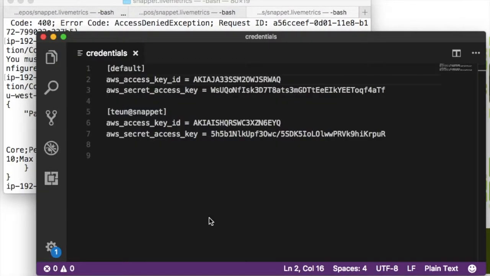By having these different sets of credentials in this file, I can very easily switch between having a user that can do most of the things and is very safe, so I can never accidentally destroy stuff, and if I want, I can switch to this turn-snippet profile.